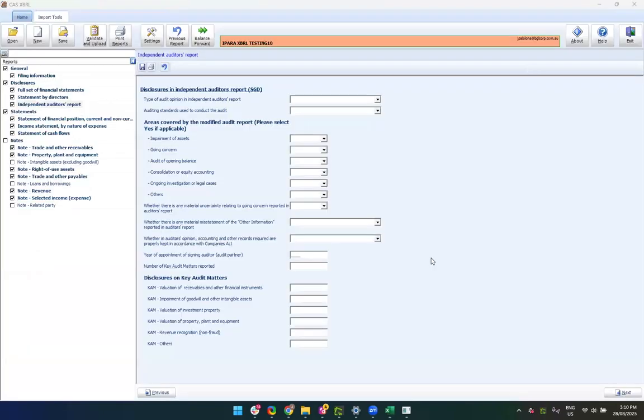I'm just going to close this one here. In the expert tool as well, you have what we call balance forward. If you want these to be for the next year as well, you can choose to click on the balance forward. All right, so that's for XBRL.